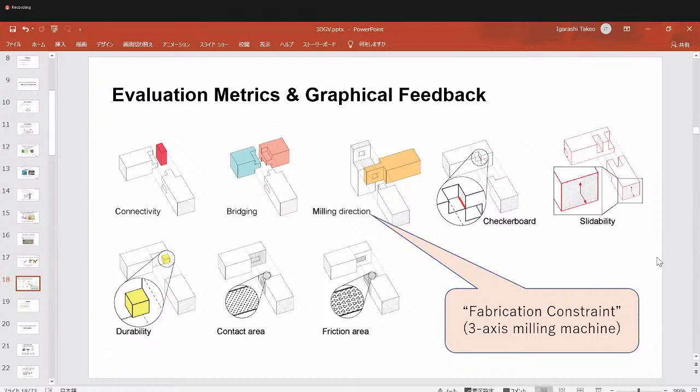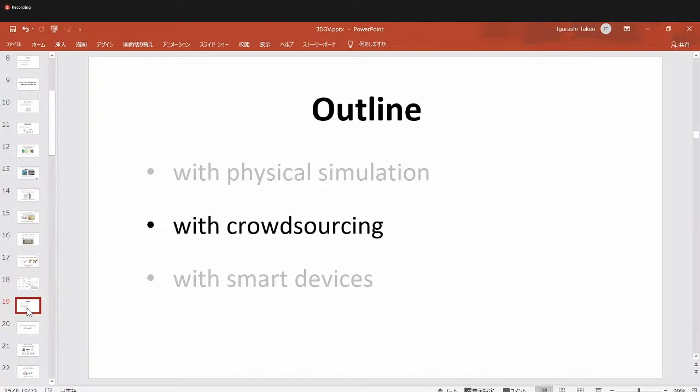And I think the most important feature of this paper is the fabrication constraint. We not only consider the physical property of the final product, we also consider the fabrication process. In this case, we use a 3-axis milling machine. So we constrain the design space to be fabricatable with this particular hardware device. Okay, so that's the physical simulation part.